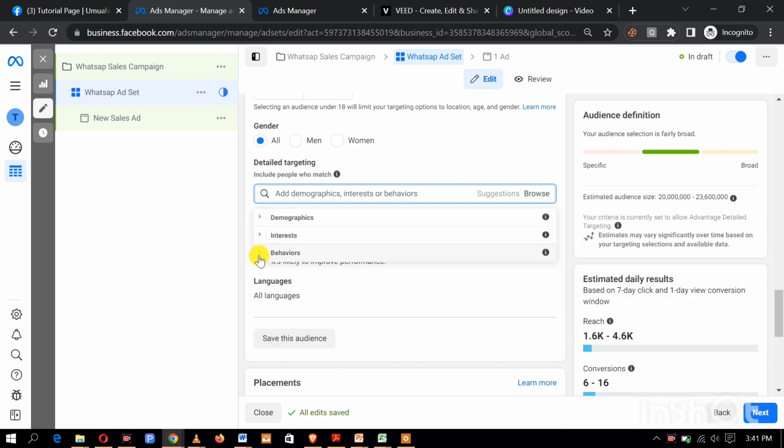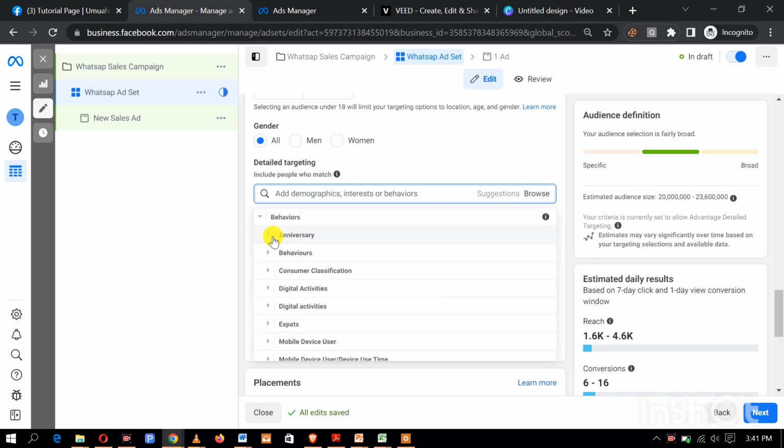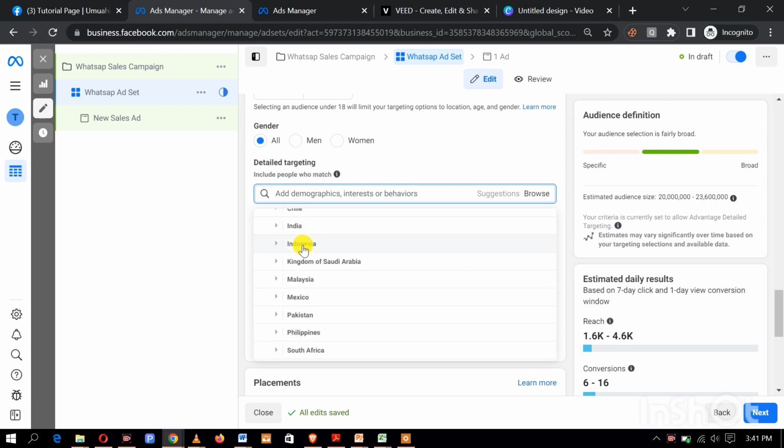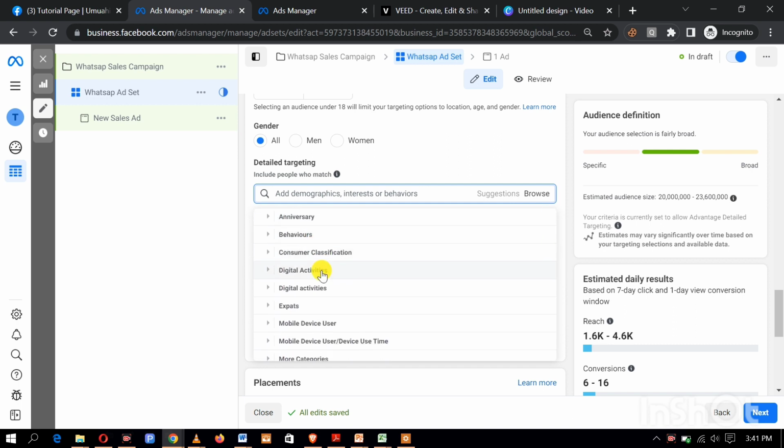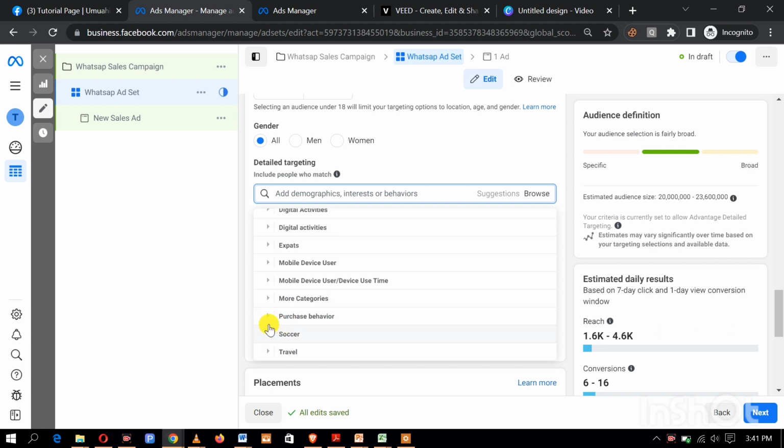All right, now behaviors. Look at behaviors. These are anniversaries. If you click on anniversaries, people's anniversaries, you understand, you click on behaviors, you see purchase behaviors. All right, people who love to purchase. Then consumer classification, people according to what country. You don't really need this one. All right, then if you go to purchase behavior, people who love to buy things.